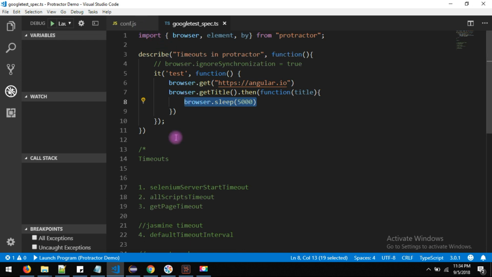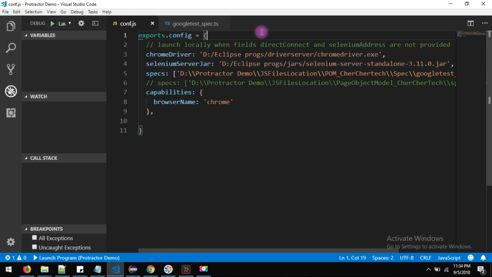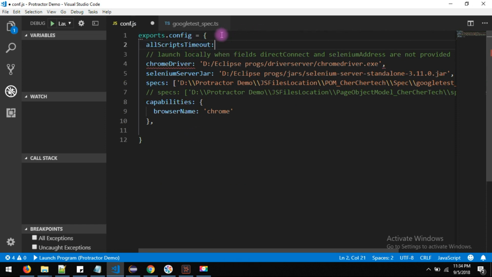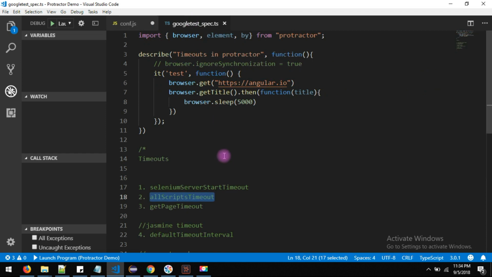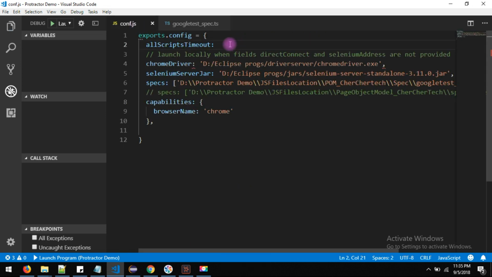Now let's add this allScriptsTimeout in the conf file. Let's go to the conf file and add it here. I have given 5 seconds of sleep, so this total block may take some x time. As we have added 5 seconds of sleep, it will definitely take x plus 5 seconds. Now we will try to give an allScriptsTimeout lesser than this sleep, something like 3 seconds.